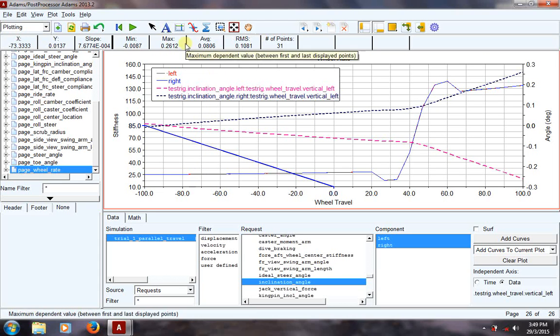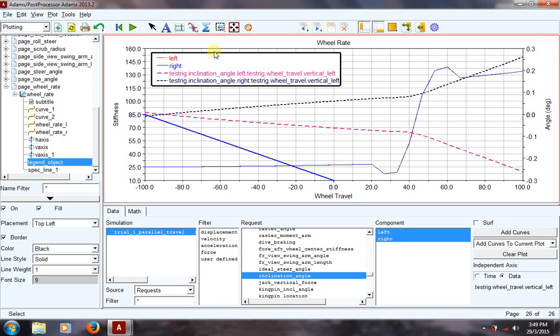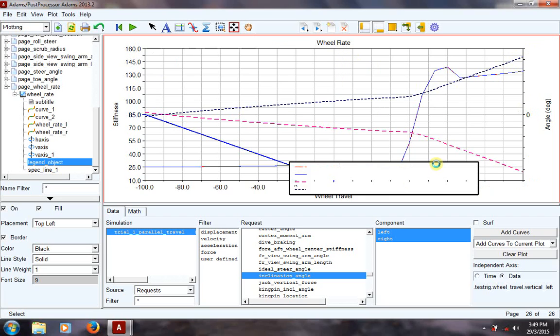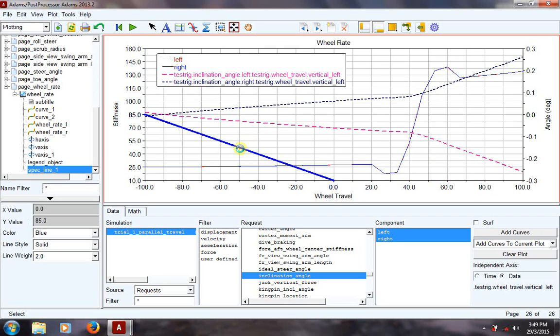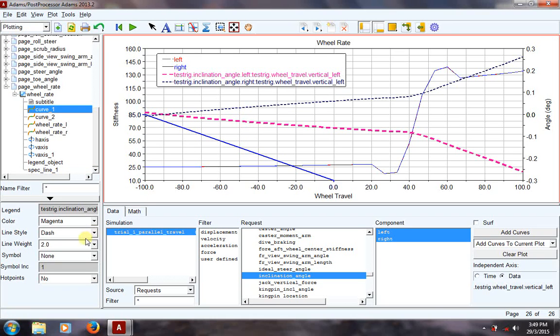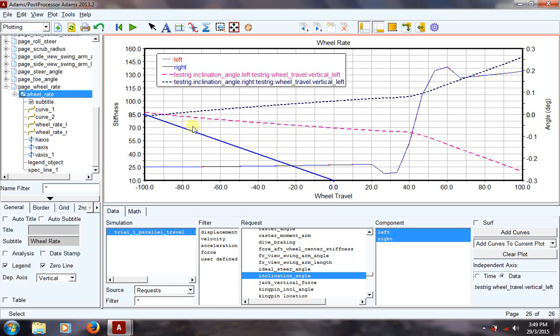If we feel that this box is hindering our vision of the lines, we can even change the location of this blue box, and so on. We can select these lines and change the representation of the lines itself. So there are a couple of ways which we can freely use this.